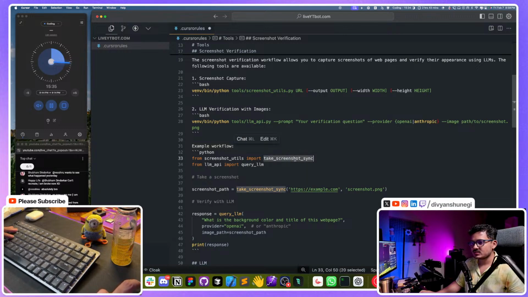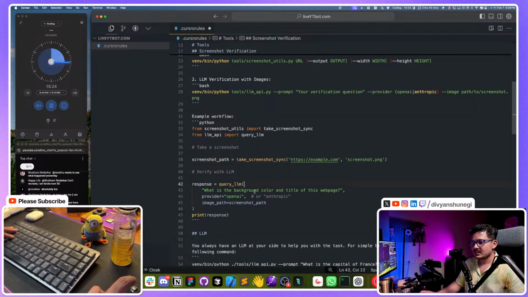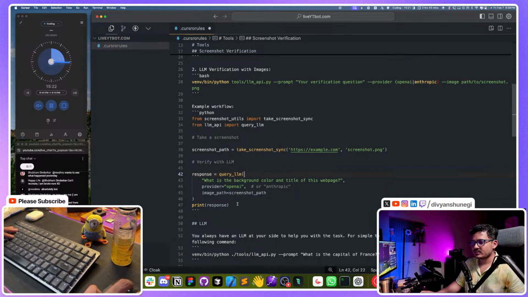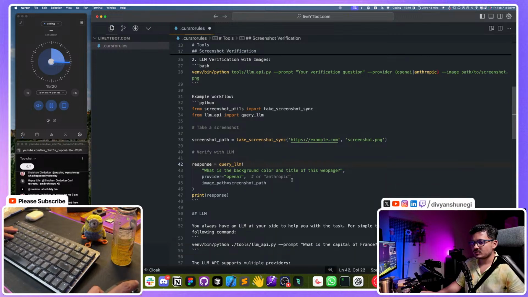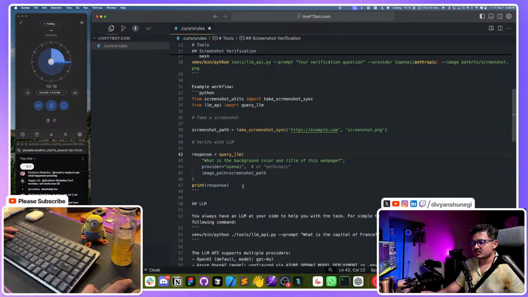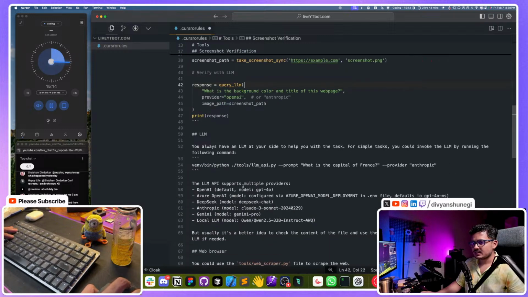Screenshot utils. Take a screenshot. LLM verification with images. Take a screenshot. Screenshot.png. Response: query LLM, what is the background color and title of this web page? Provider OpenAI or Anthropic, image. Print response. Okay, LLM. You always have an LLM at your side to help you with the task.